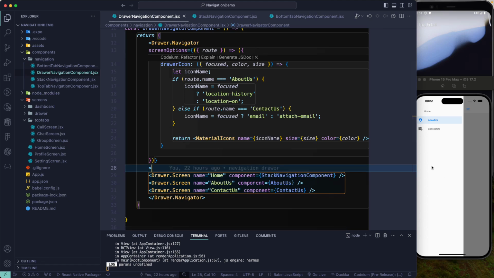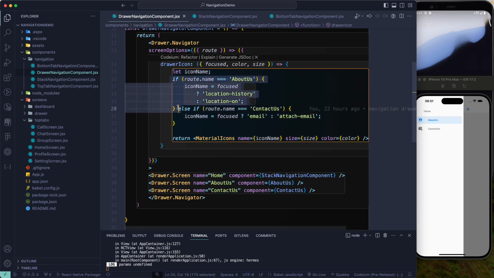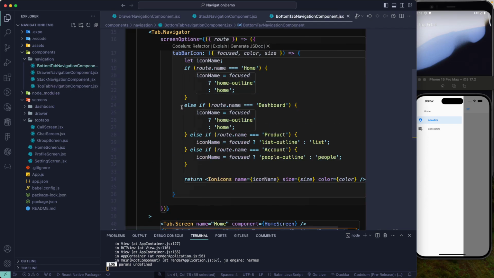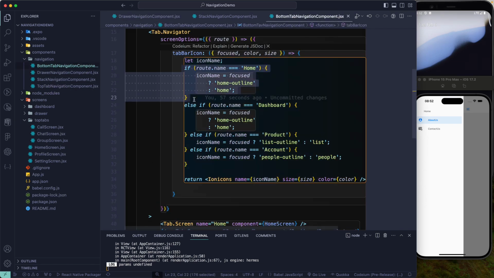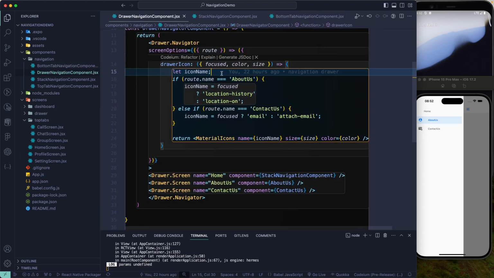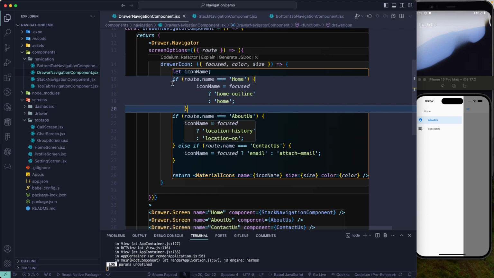And now let's try to see that. If I go over here, I can just add one more condition. Okay, we can just copy that from the bottom tab. So I'll copy it from here, and go back to my drawer, where we need to check that particular condition.